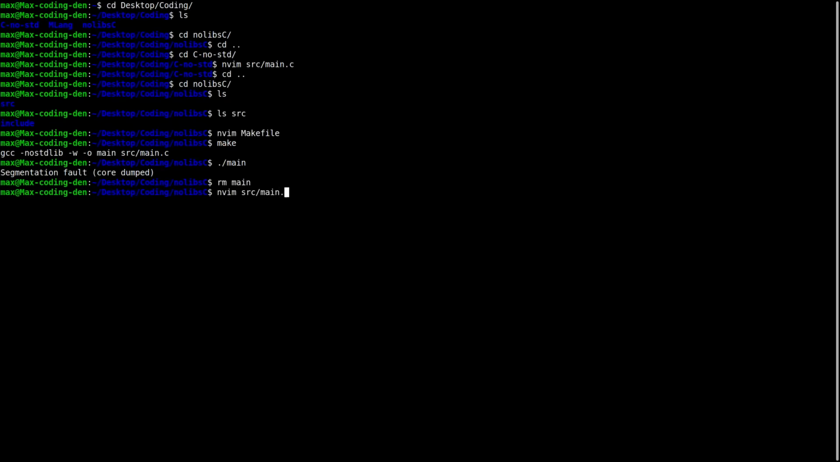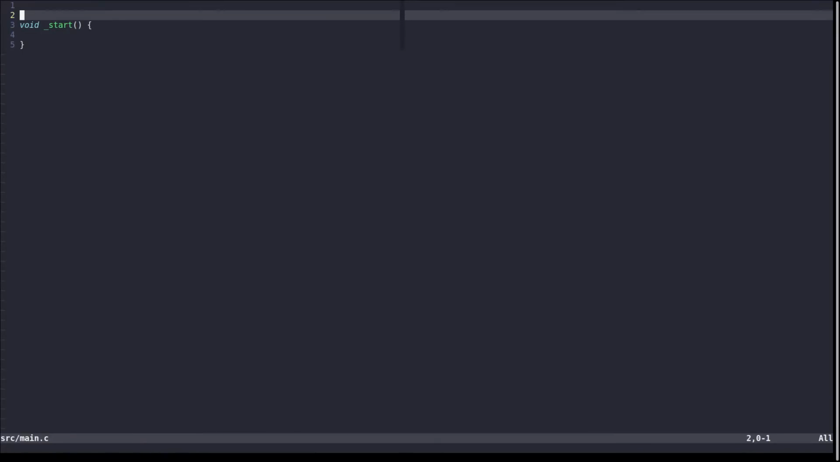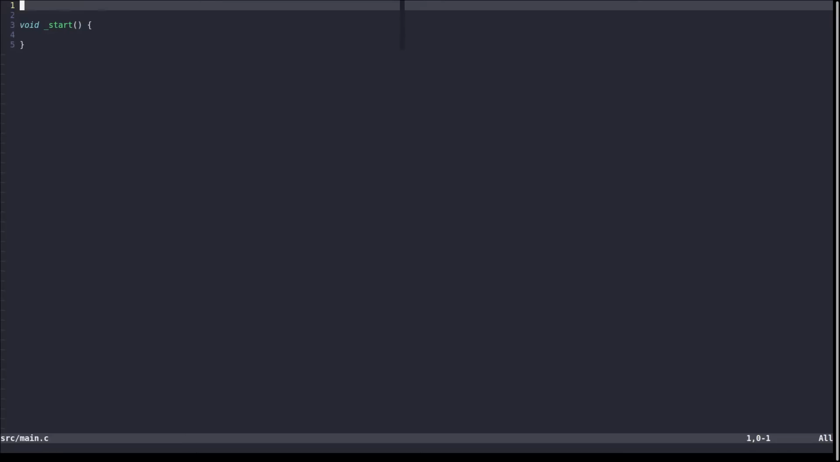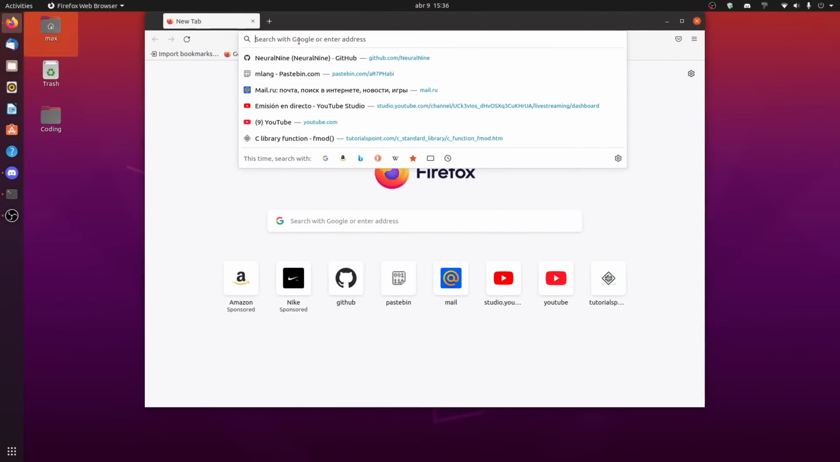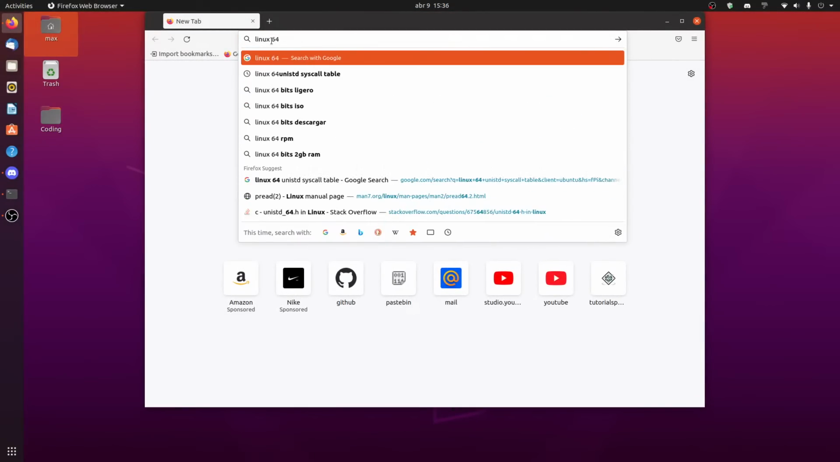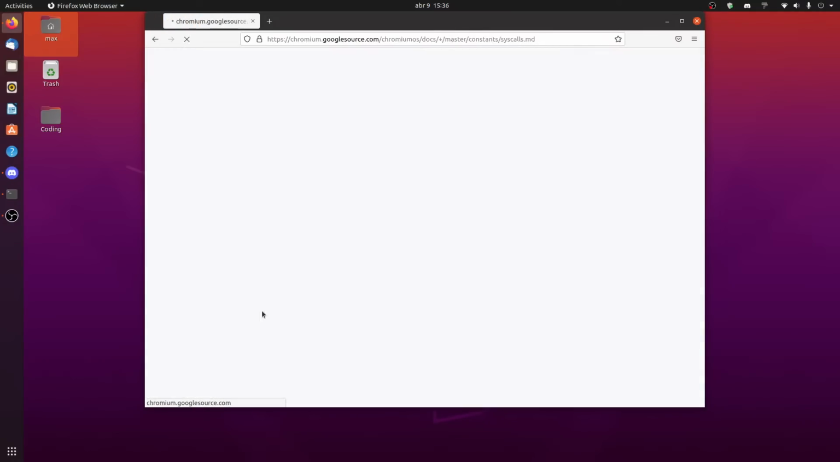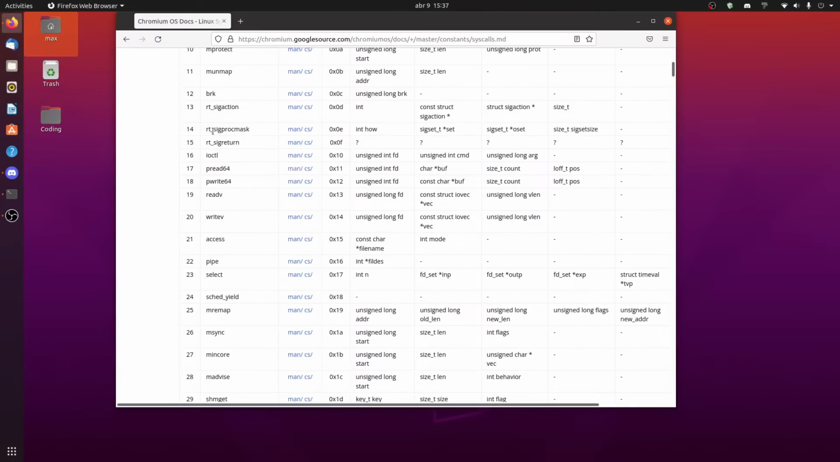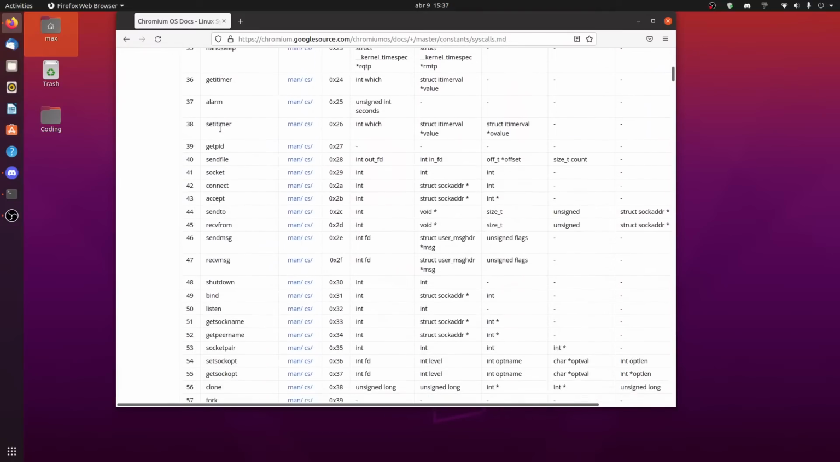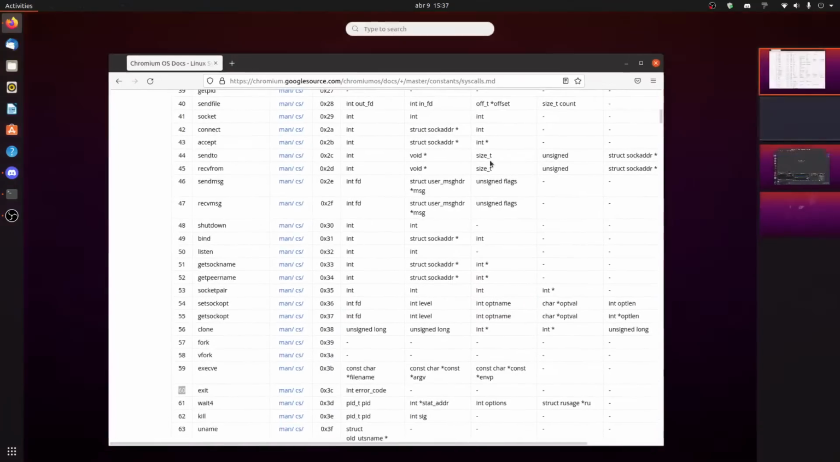nvim src slash main.c. Okay, so we don't have any includes. We can't really include anything. So the first thing we're going to need to do is somehow write sysexit. For that, I'm going to go to here. I'm going to search Linux 64 unistd syscall table. Okay, this one is on. So here's what we're going to be using the most. It's a great thing. We have to put in each one of the registers and what it does. Where is exit? We need to find exit. Okay, 60.